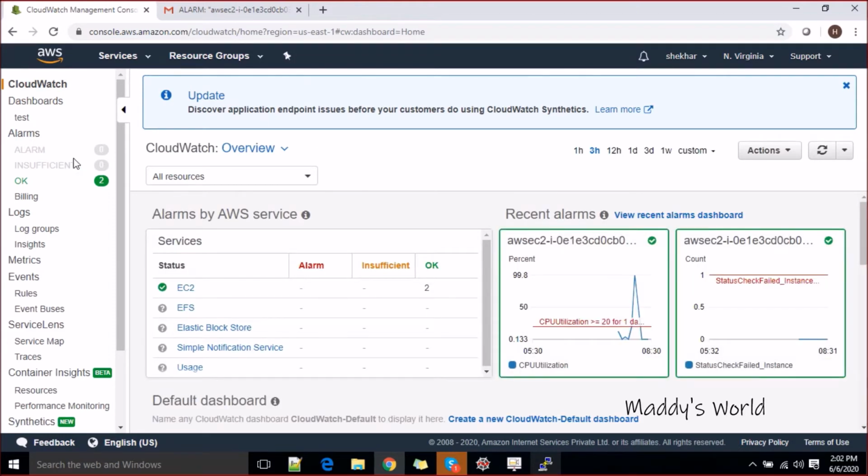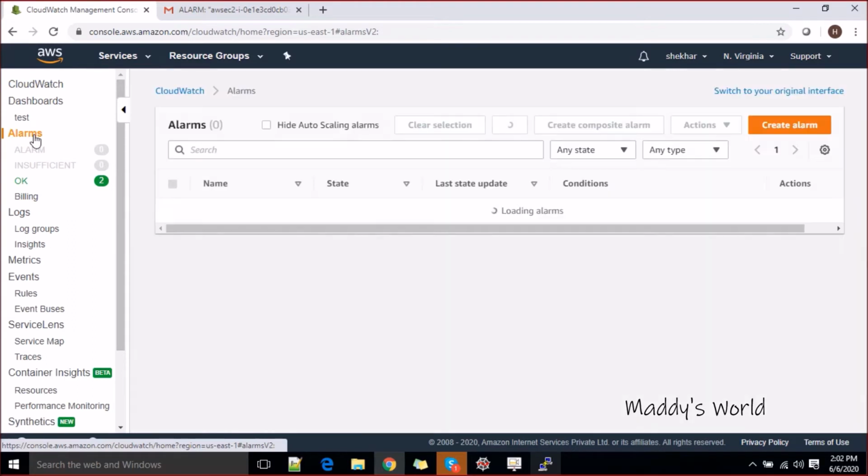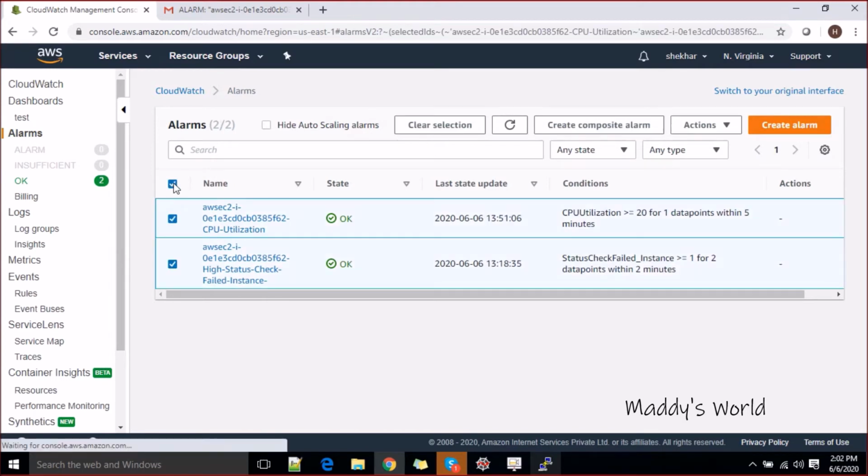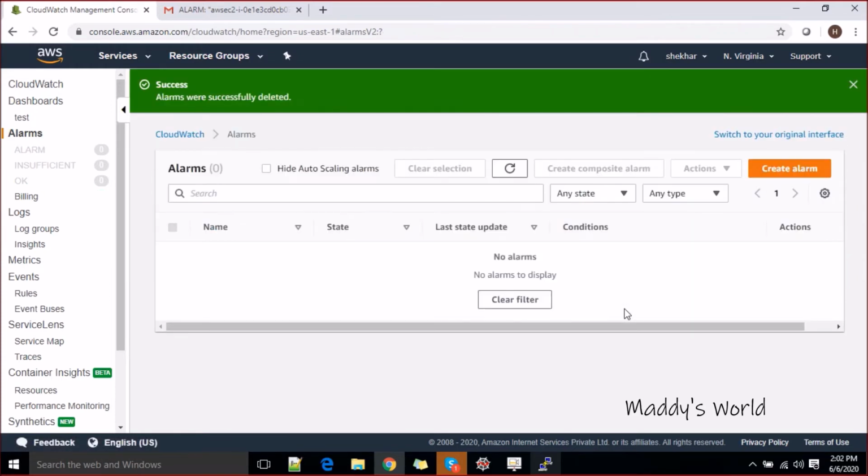So next we're going to talk about the alarms again, right? By default this is the alarm that we created initially, so I'm going to delete those alarms, right? Now we don't have any alarm at this moment, right?